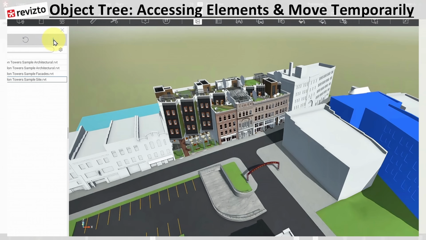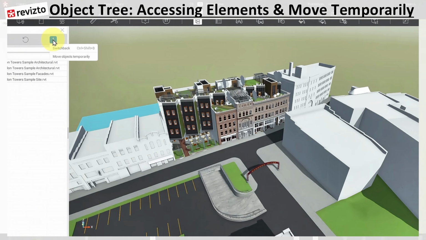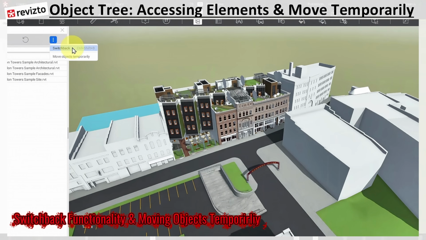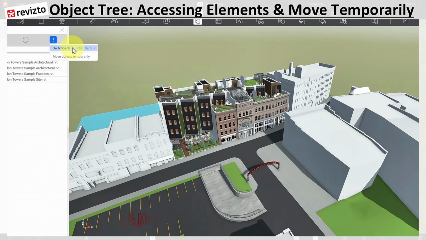Then there are these 3 dots at the corner that I can go on. If I click on it, there you go. Basically you have Switchback and you have Move Object Temporarily. Switchback allows you to switch back to the authoring tool from any given location inside of the project, so there is no longer an issue needing to actually switch back to the model that you are working in on a daily basis, let's say.